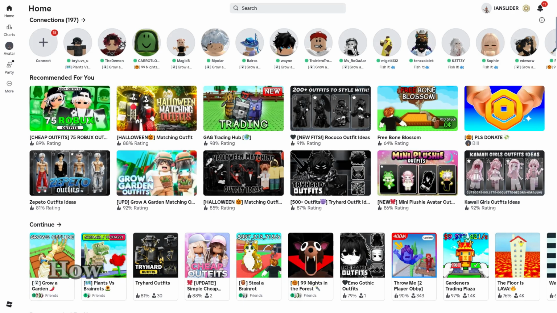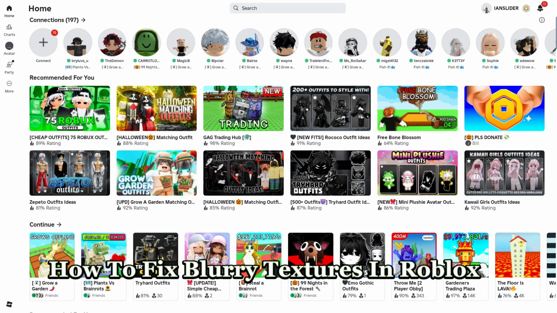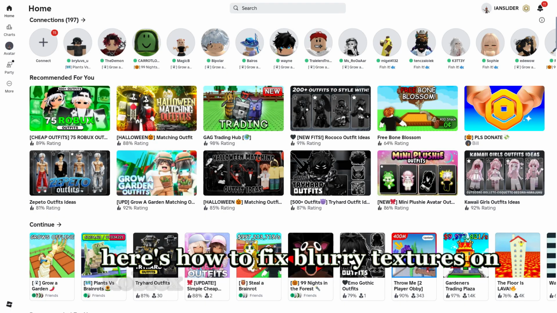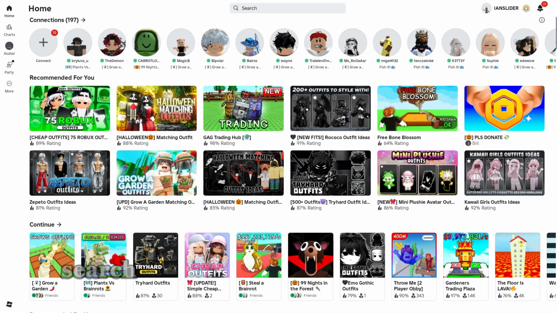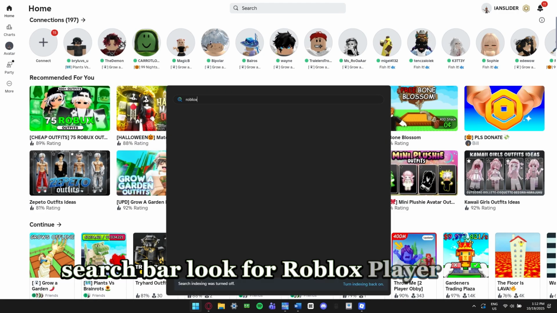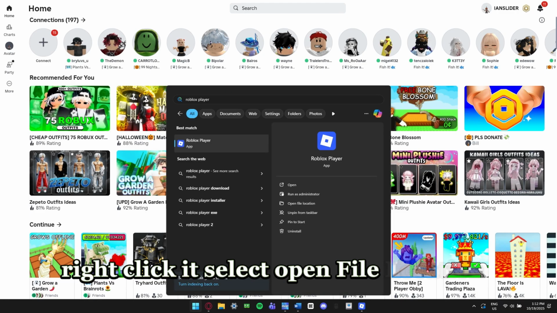Today, let me show you how to fix blurry textures on Roblox. Here's how to fix blurry textures in Roblox. First, open your computer search bar, look for Roblox Player, right-click it, select Open File Location.